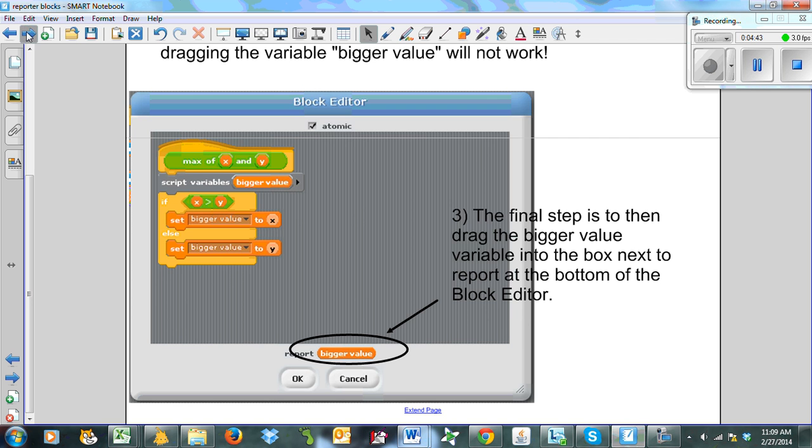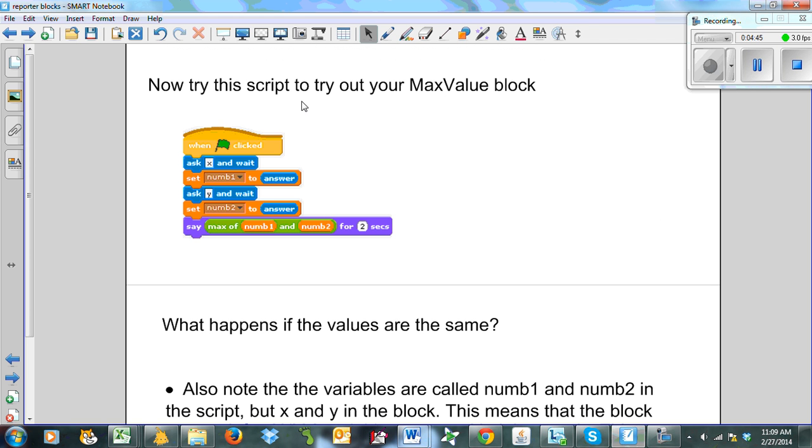All right, let's go to the next page. Now try this script out to try your max value block. So in the main area, you need to create this script. You'll notice that it asks for x. It sets number 1 to answer, it asks for y, it sets number 2 to answer, and then I say max of num1 and num2. This block here, this max of, I've created, and it's going to actually call that function, call that script, that block. It's going to return the maximum value.